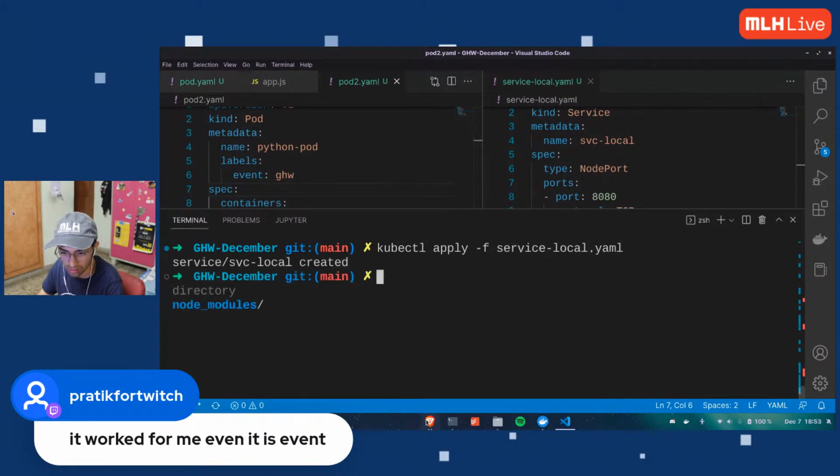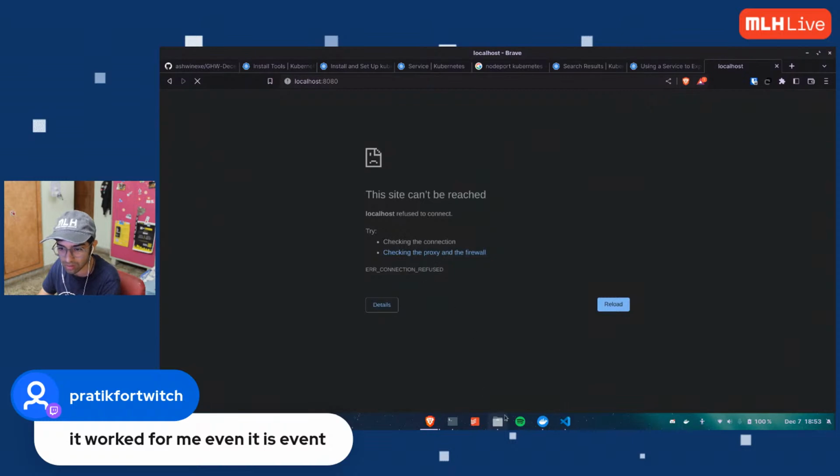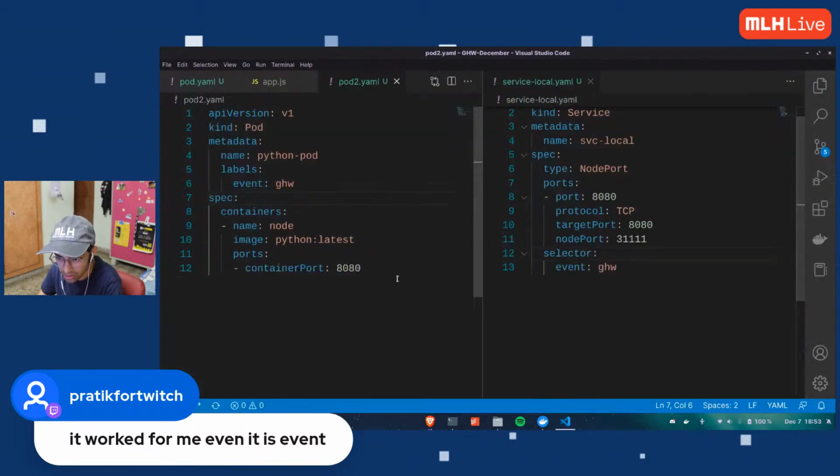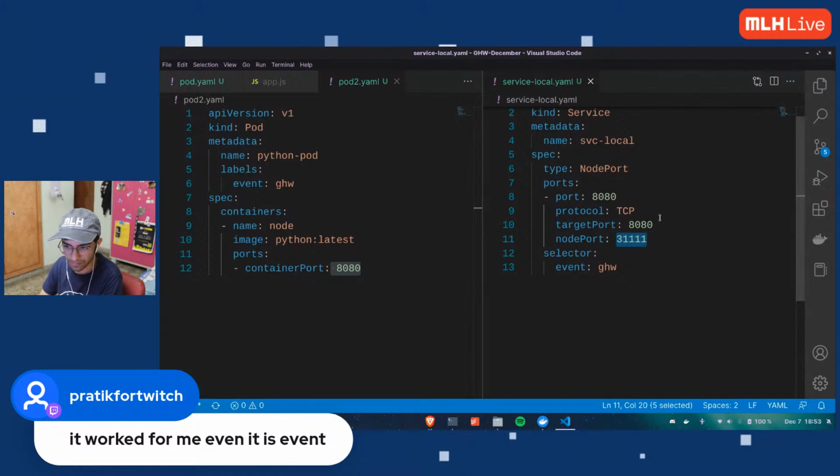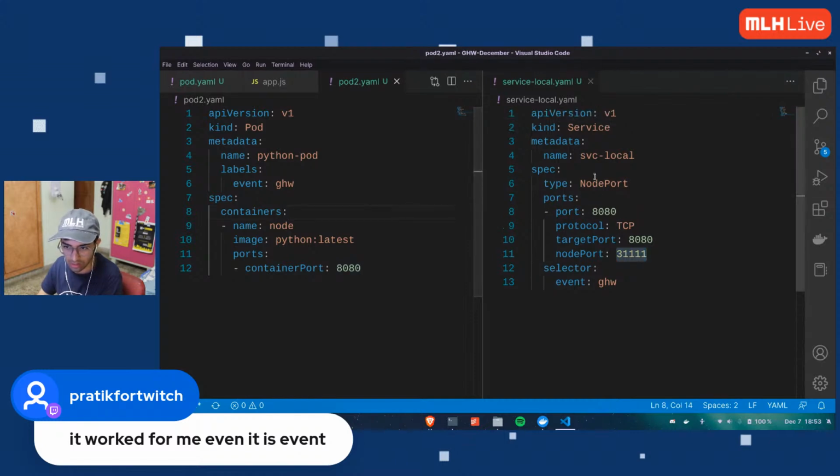local.yaml. Go here. Interesting. It's not working for me, which is weird. This is done. This is 8080, 31. It's fine if it's 31,000 or 30,000. Anything works. Honestly, it does not really matter.